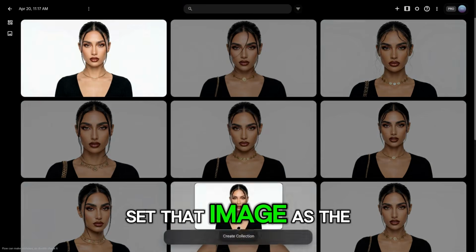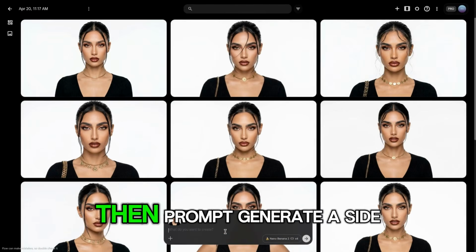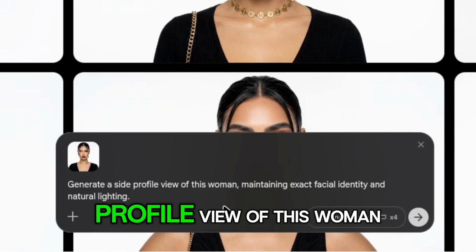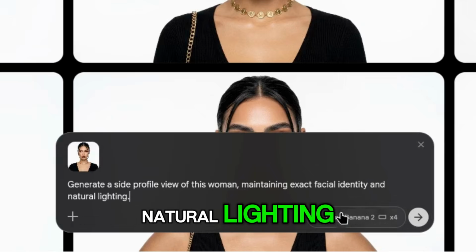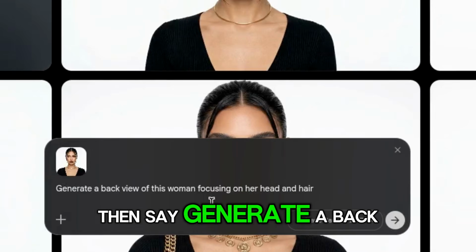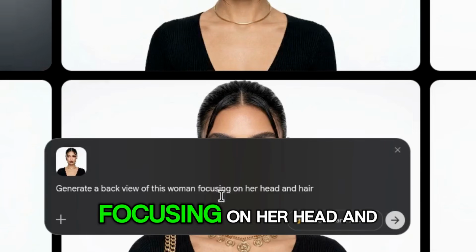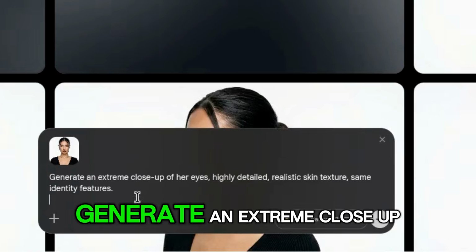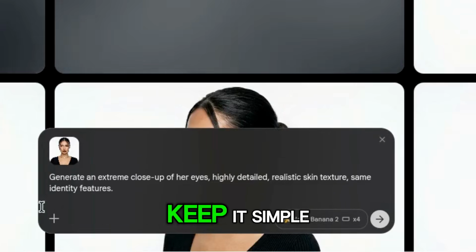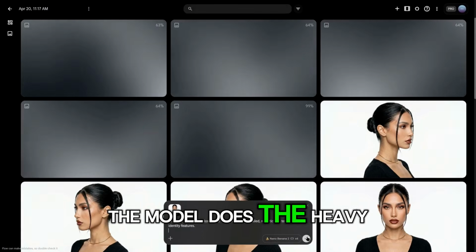First, set that image as the reference image. Then prompt, generate a side profile view of this woman, maintaining exact facial identity and natural lighting. Then say, generate a back view of this woman, focusing on her head and hair. Then also you can go ahead and generate an extreme close-up of her eyes. Keep it simple. The model does the heavy lifting.